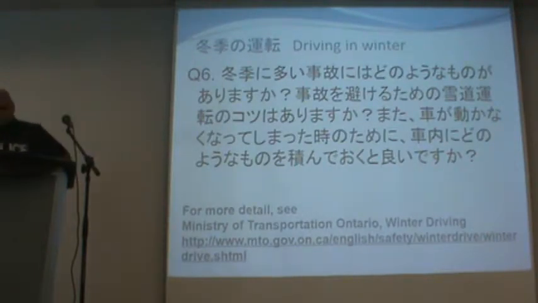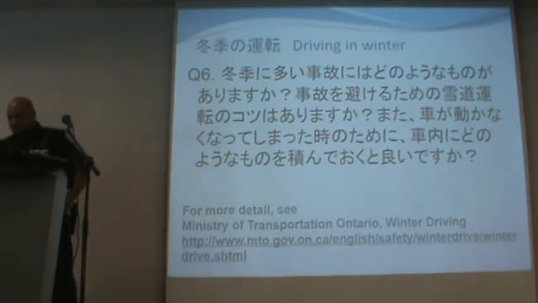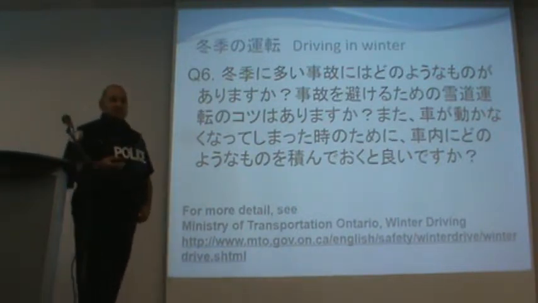Winter driving, that's good. So winter driving is coming up. What kind of traffic collisions are common in winter? Techniques? Common collisions are people are driving too fast for the conditions of the road.